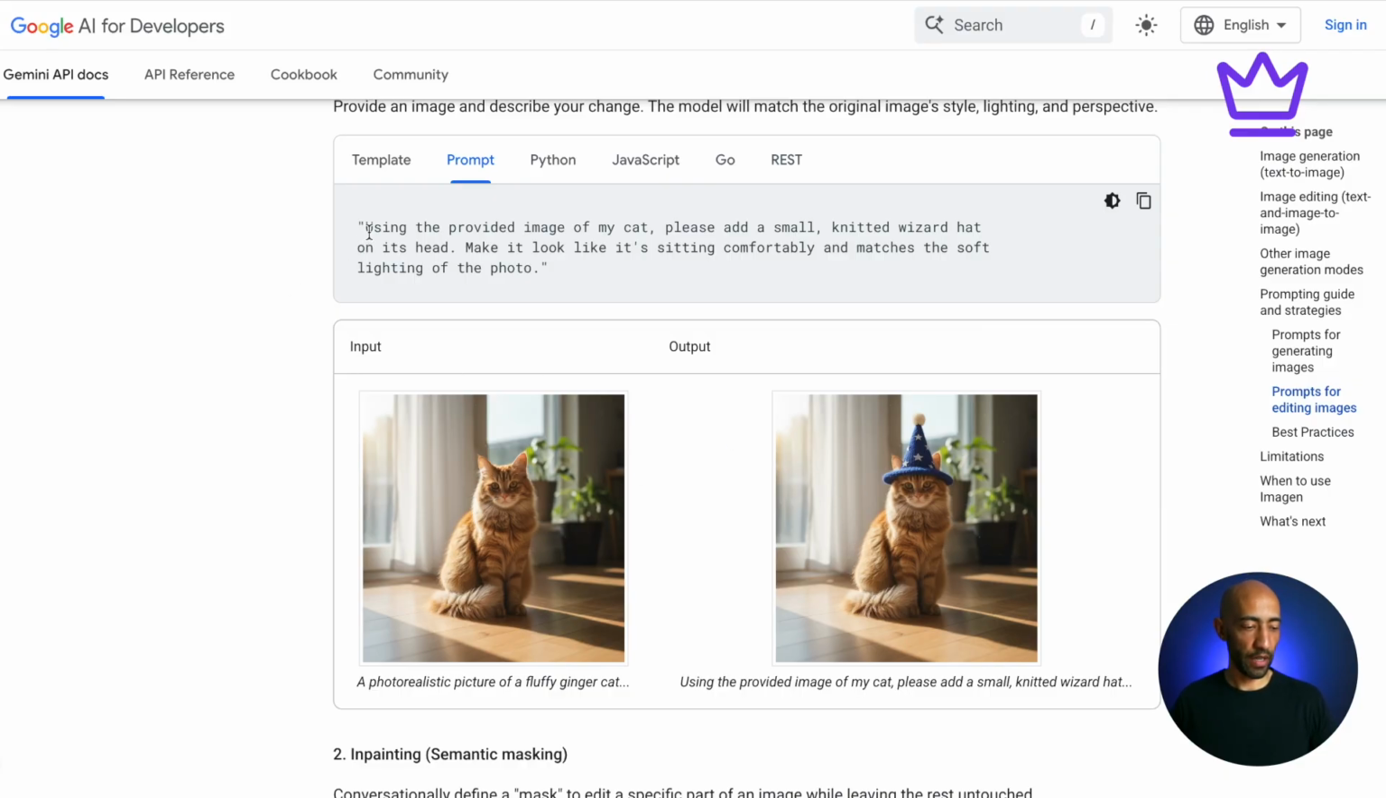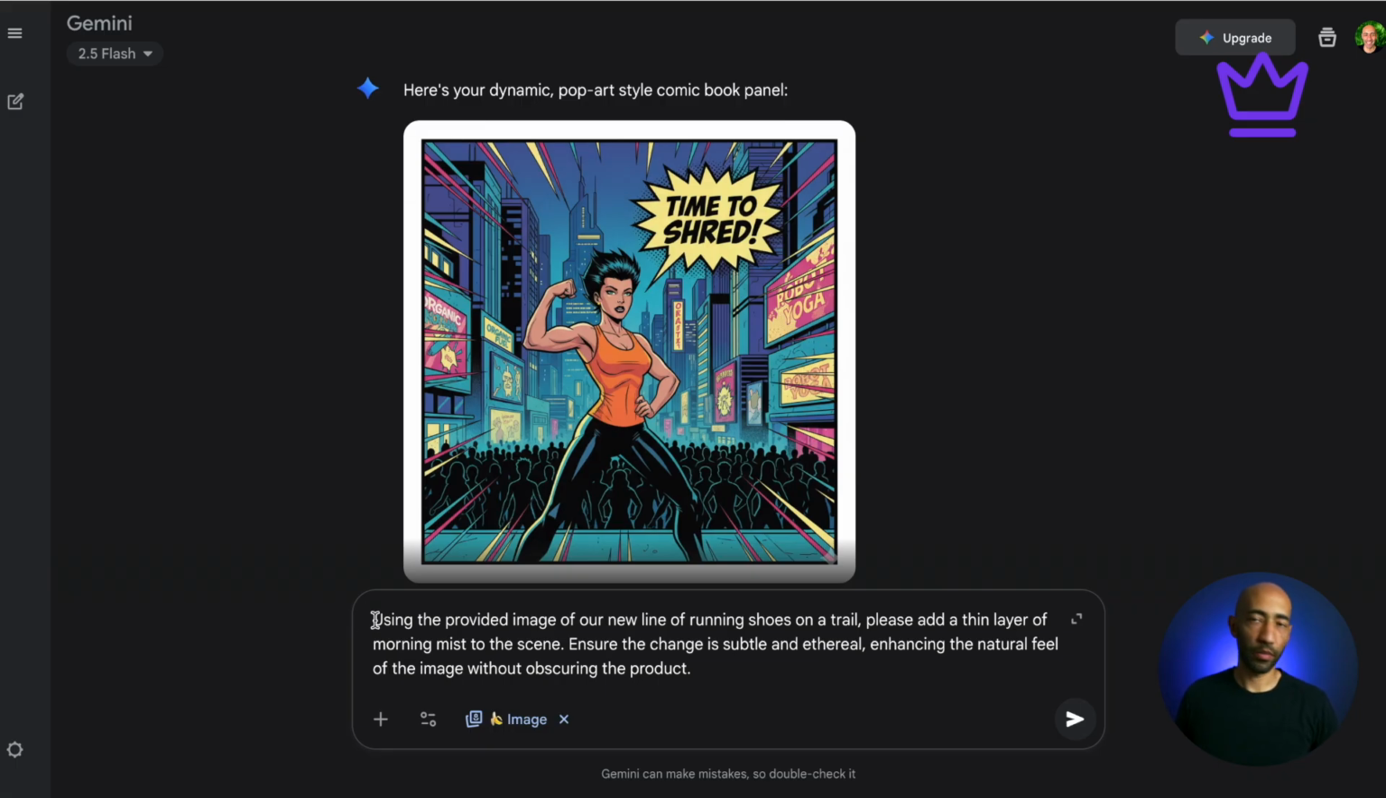The prompt that they use is, "Using the provided image of my cat, please add a small knitted wizard hat on its head. Make it look like it's sitting comfortably and matches the soft lighting of the photo." And so my edited prompt, so that it's applicable to a business that is most likely to be run by a solopreneur: "Using the provided image of our new line of running shoes on a trail, please add a thin layer of morning mist to the scene. Ensure the change is subtle and ethereal, enhancing the natural feel of the image without obscuring the product."